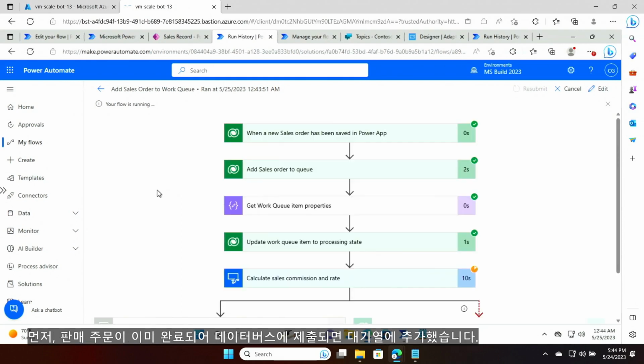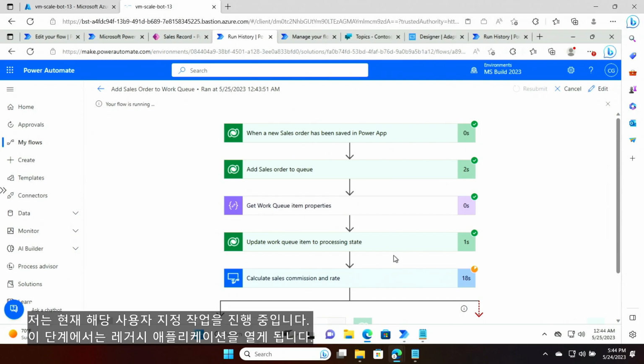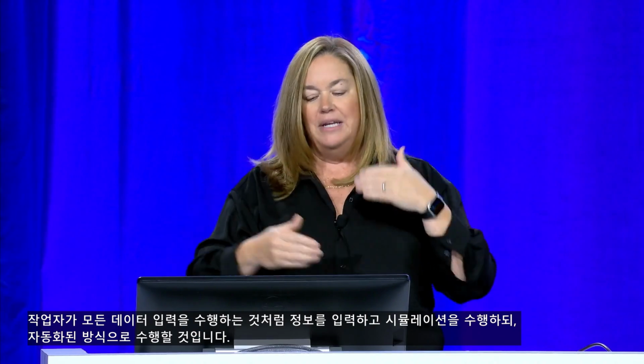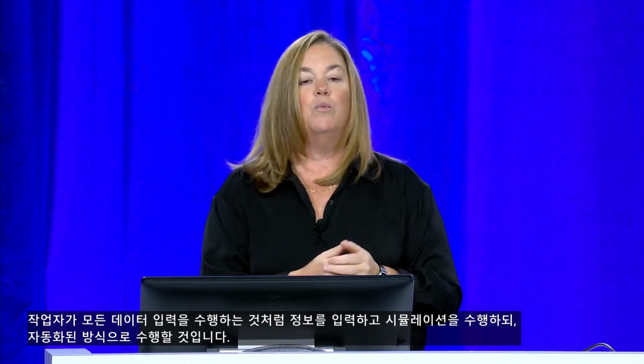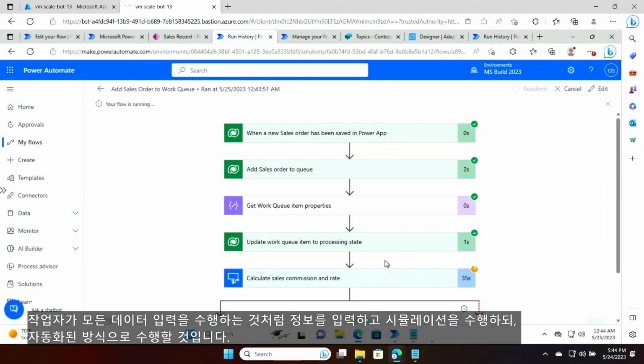So the first thing, when the sales order has been submitted to Dataverse, is already done. I've added it to my queue. I've updated the work state. I'm currently in the midst of that custom action. So this step is going to be opening that legacy application. It's going to be entering that information, simulating just like a worker would be doing all of the data entry, but in an automated fashion.